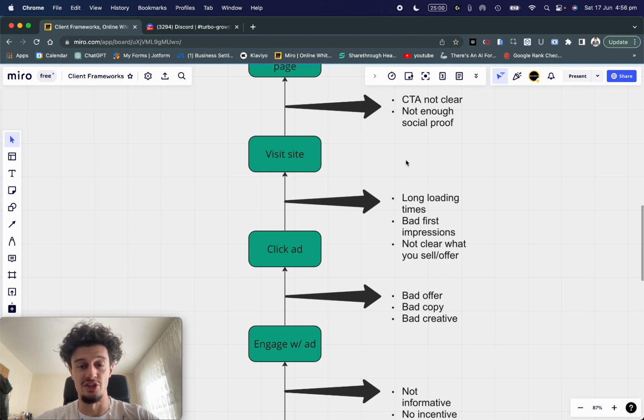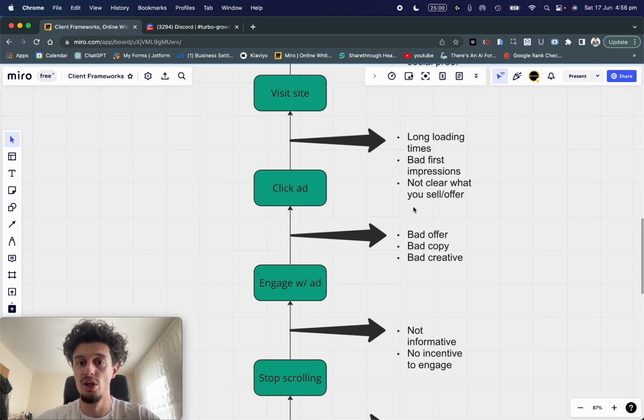So social proof can actually go here. If you don't have any social proof, nothing, it just looks like a scammy dropshipping store, that's a bad first impression and you've lost that customer.